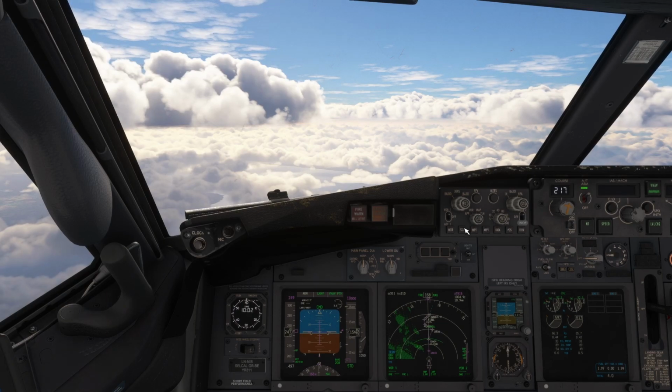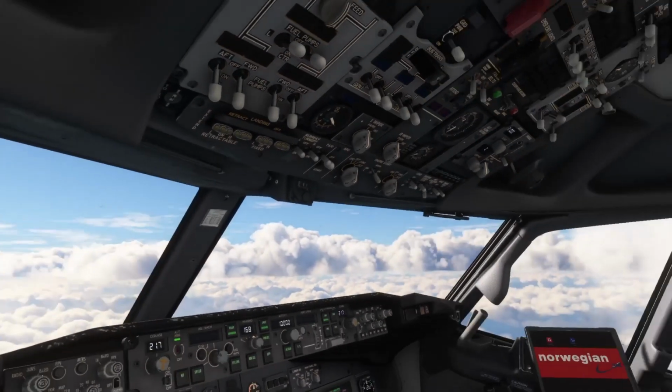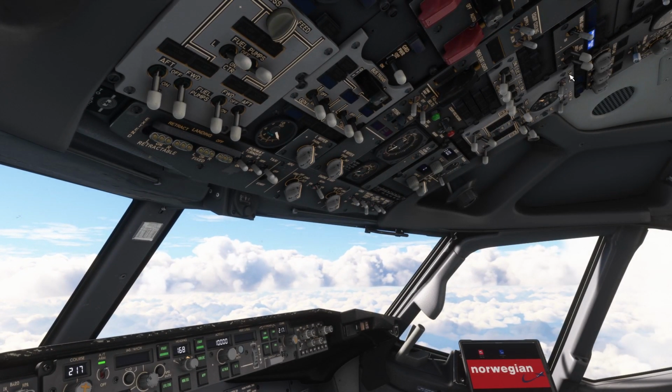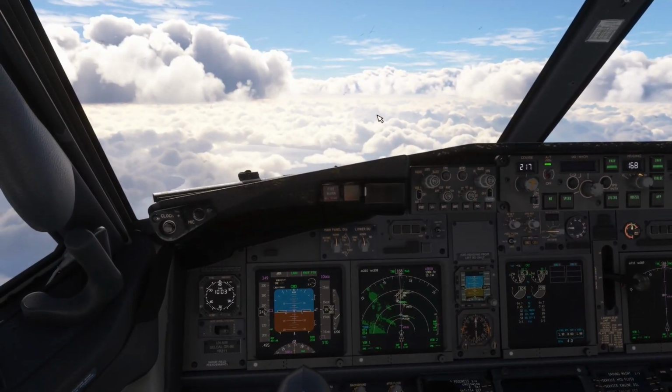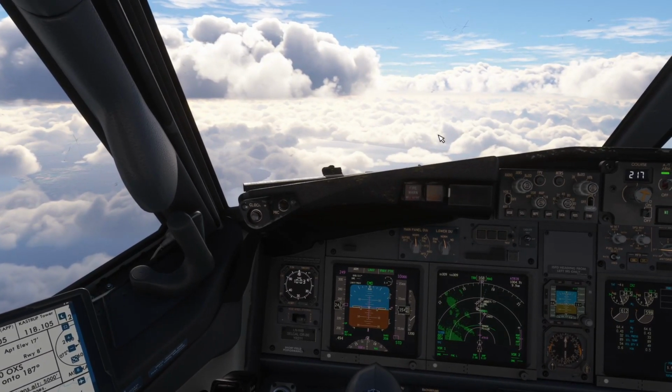And there you go. We're now past the clouds again, so we can turn off the engine anti-ice. And we can still let the start switches continue because it seems like there are going to be some more clouds.